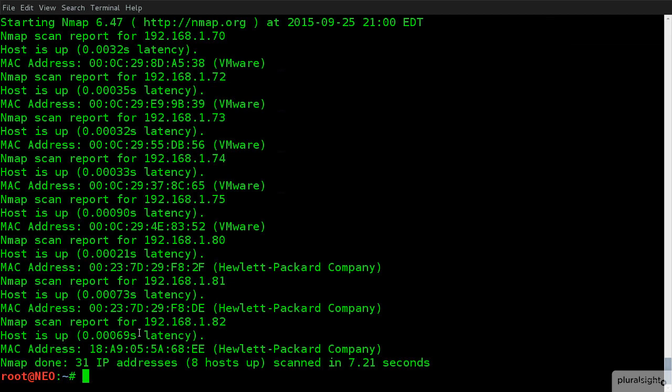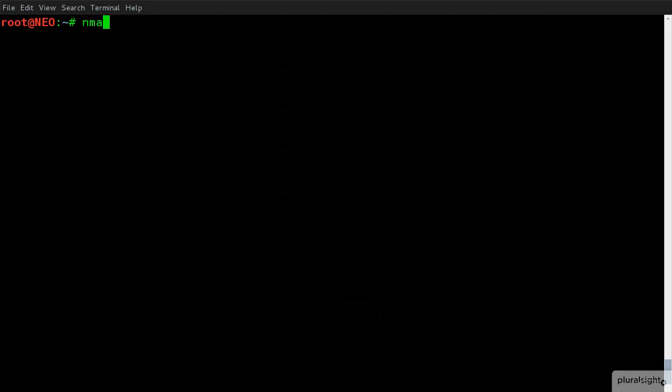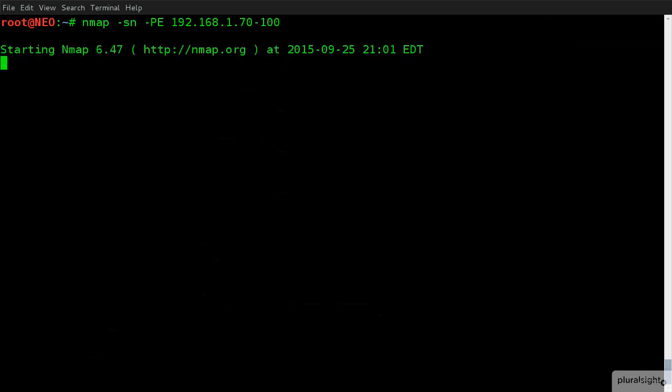We could actually do that differently. If I just clear again, I can use nmap. I used an ARP scan last time, but what I can actually do is use ping to do the response instead. So I'm going to use similar syntax. I'm going to use -sn and then -PE, 192.168.1.70 all the way to 100, and then press enter.